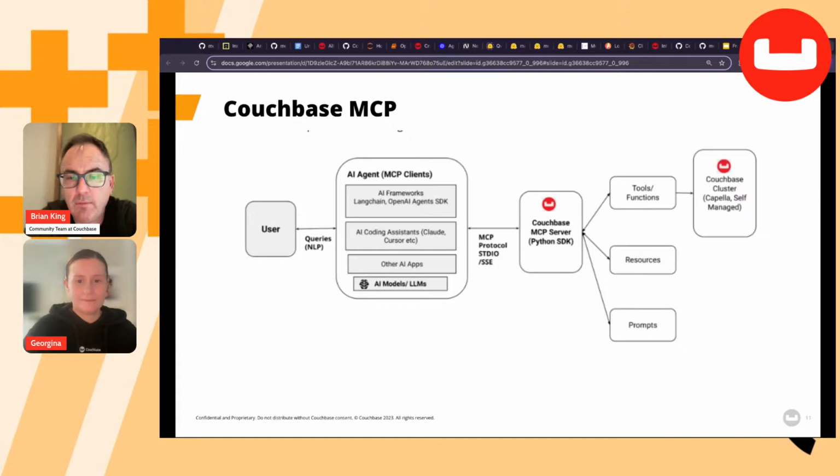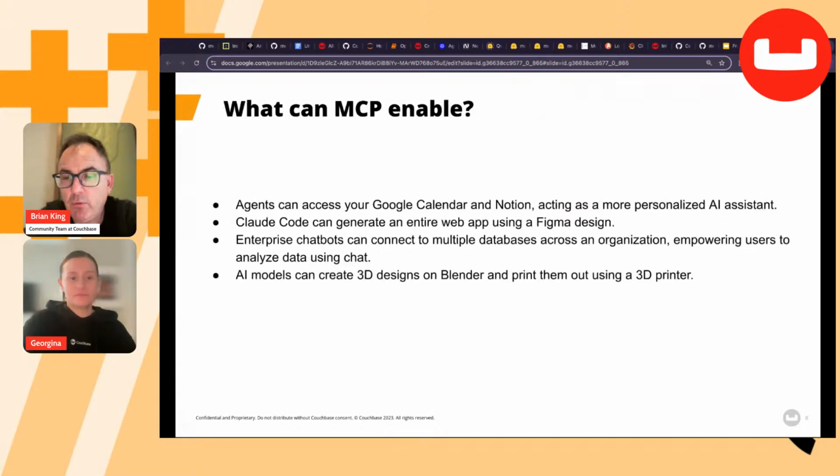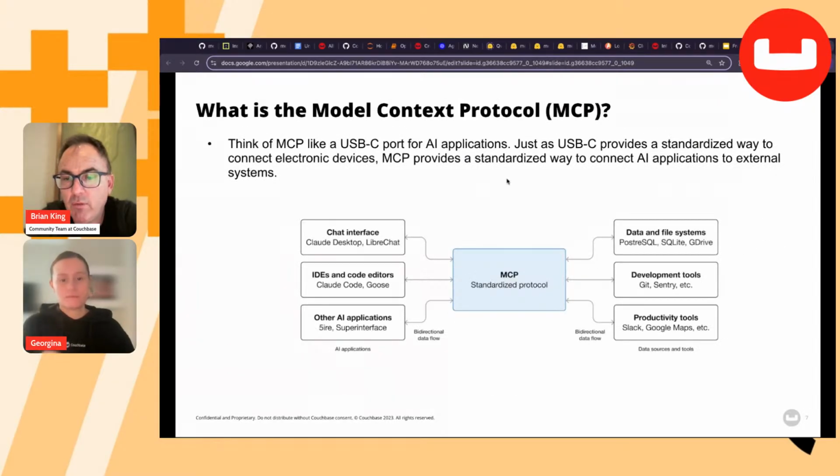Shiva is jumping in the comments on YouTube as well: Docker, MCP gateway, Smithery, any registry that can host the MCP server, basically. Now with remote HTTP, you can also have a remote MCP server and run it. But we are working on a separate MCP server for Sync Gateway.